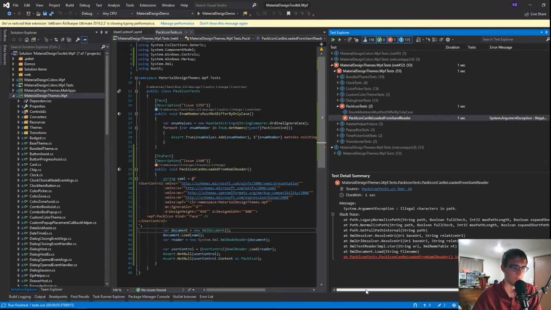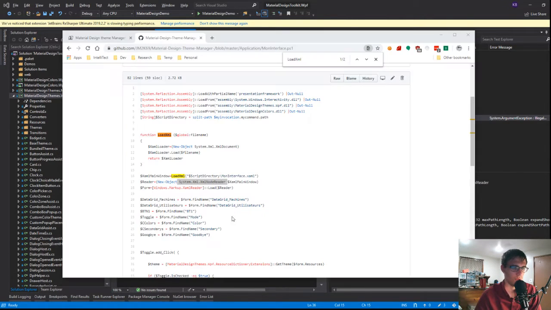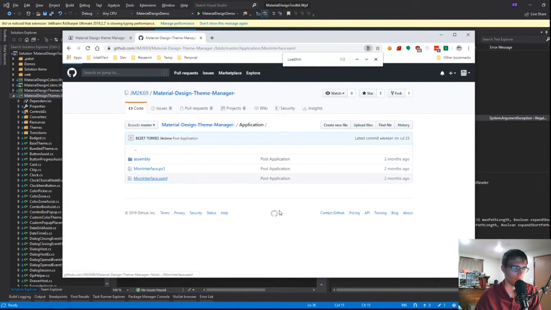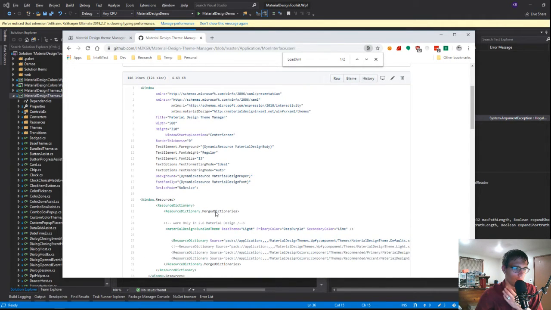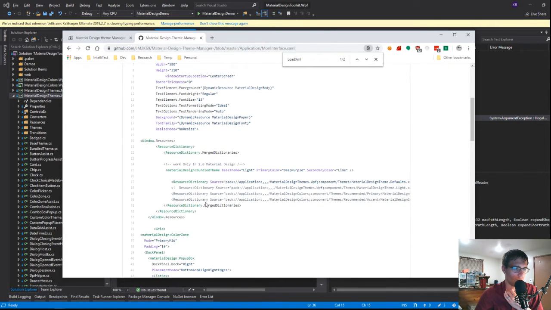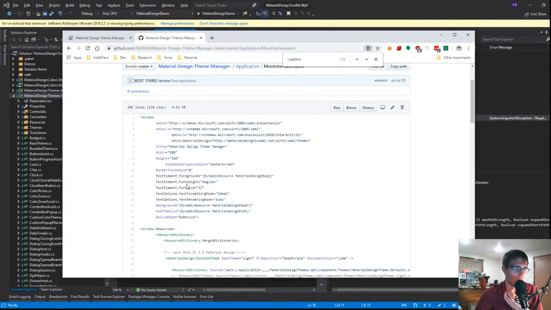Let's see, illegal characters in path. Well, which ones and where? Let's see. That confuses me. Should be nothing fancy. So this was just pointed here, right? This should all work. We could switch it over to doing a window.